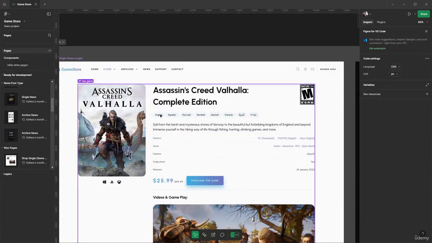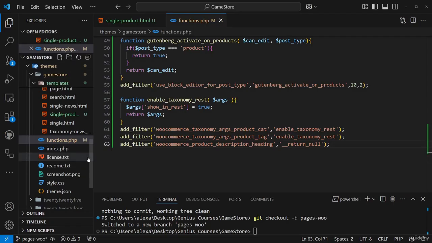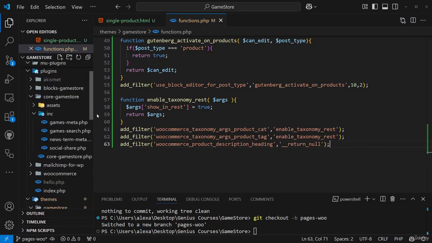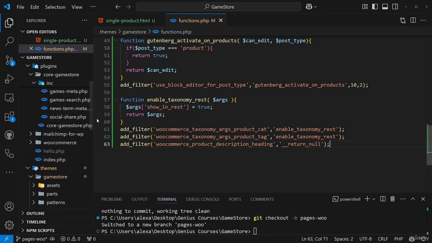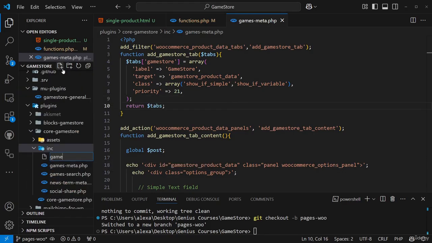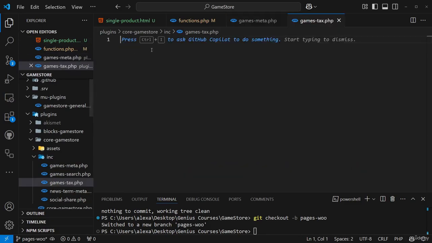So, let's move up. Let's deal with the taxonomies, because we have many taxonomies. Let's go to the plugin. The folder is core game store. In it, we have folders include, games, meta games. So in the meta, we put the meta box. I'll open it. Here we will also add meta fields, but I will create an additional file, games taxonomies, or tags, games-tags. And in this file, I will register the necessary taxonomies.